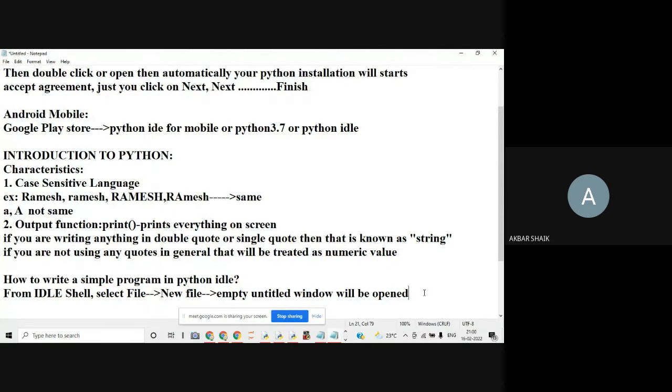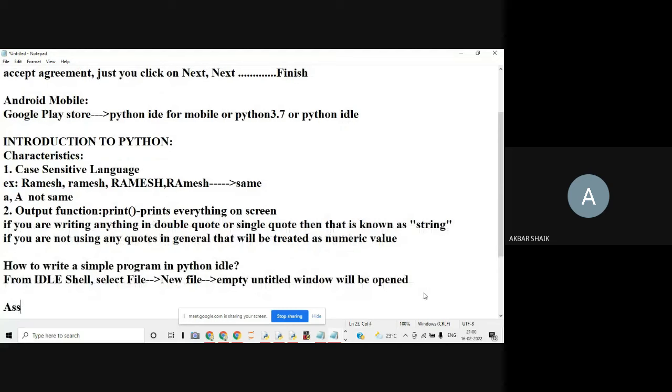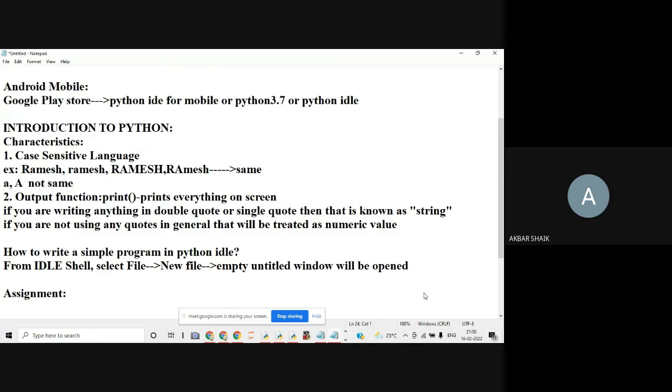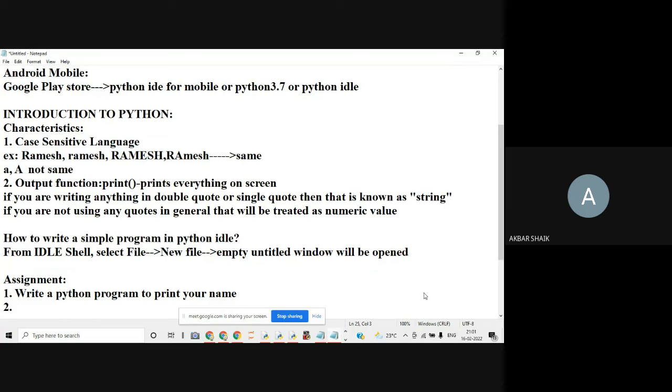If you don't have any doubts, then I'll give some assignment. You can say homework or assignment, whatever it may be. First: write a Python program to print your name. Second: write a Python program to print your branch.